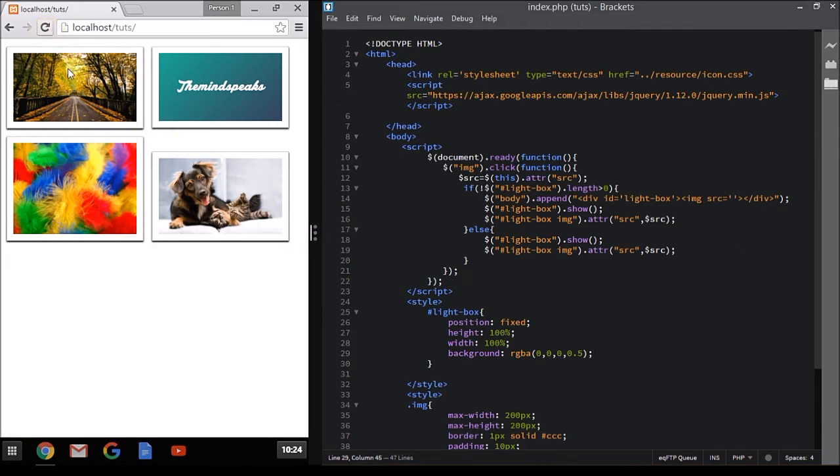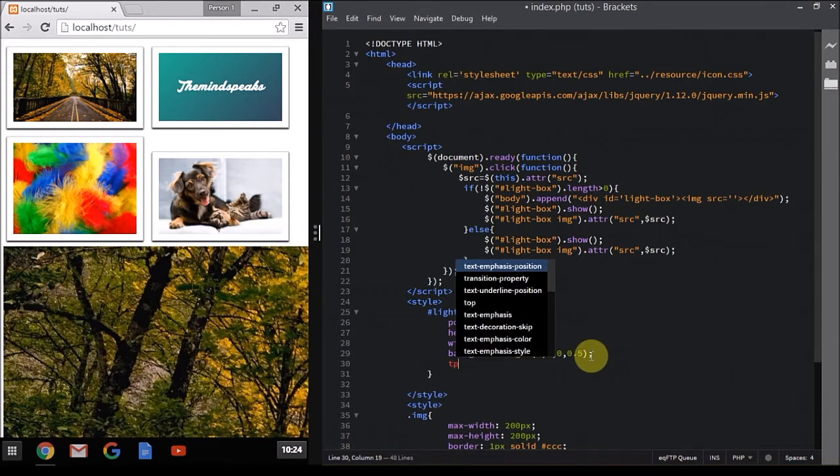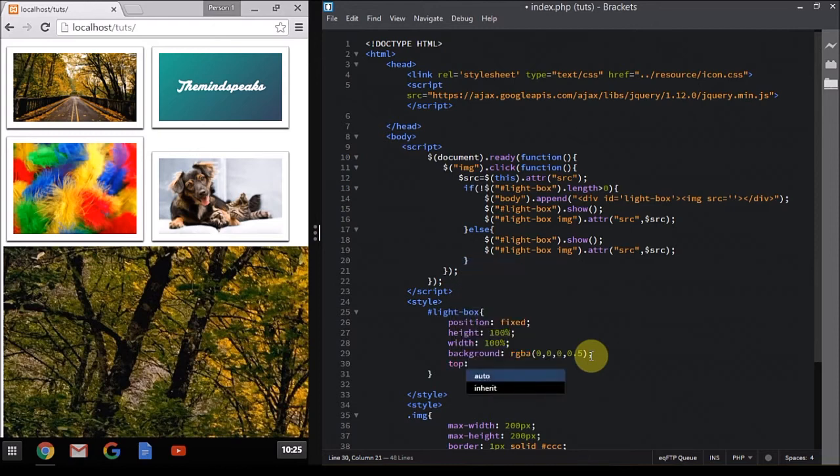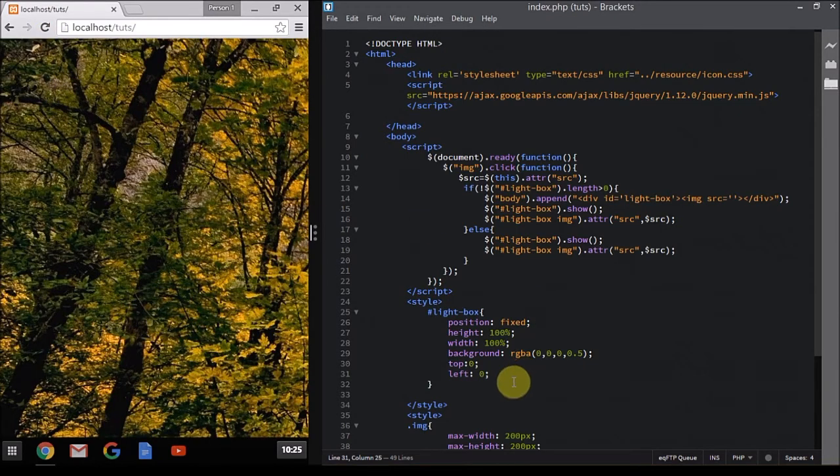And now let's reload it. Oops, it's not coming up. Okay, let me set the top and left both properties to 0. Top 0 and left 0. Now let's reload. As you can see, it's coming and overlapping whatever was on the screen.